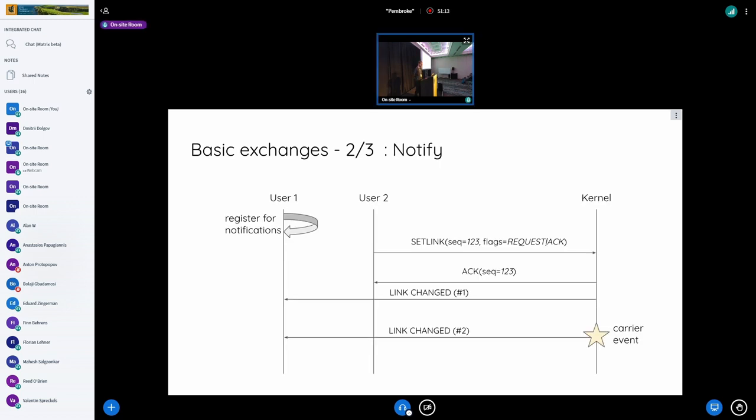The second communication pattern is a notification. We can have a user which registers for notifications, user one in this example, and when another user makes a change or an event happens asynchronously in the physical world, like someone unplugs a cable, the user which registered for the notifications will get notified about something changing in the state of the system. This allows an efficient way of waiting for events, monitoring for things happening in the system, and maintaining a copy inside user space of the state that's in the kernel without polling for changes.